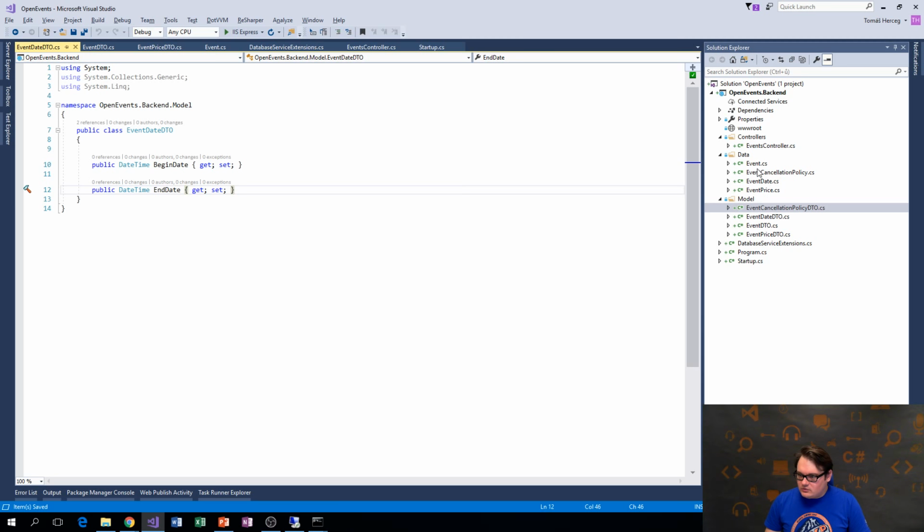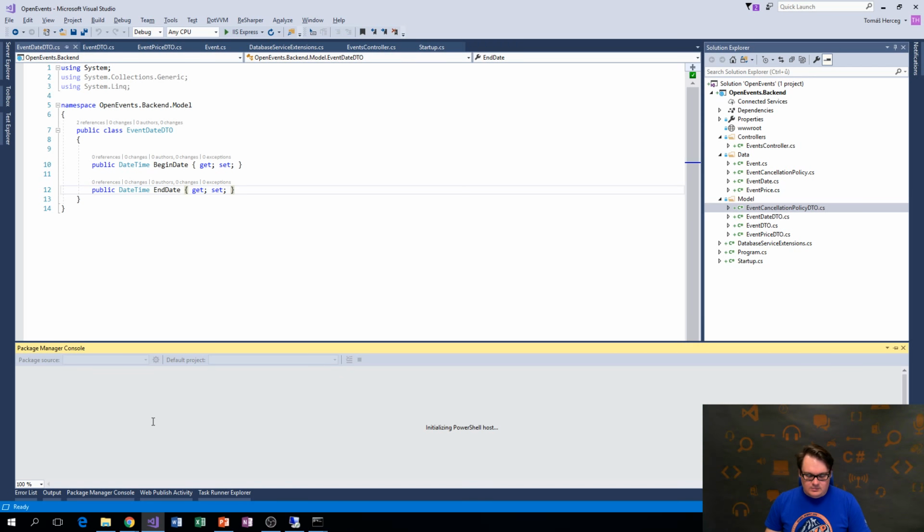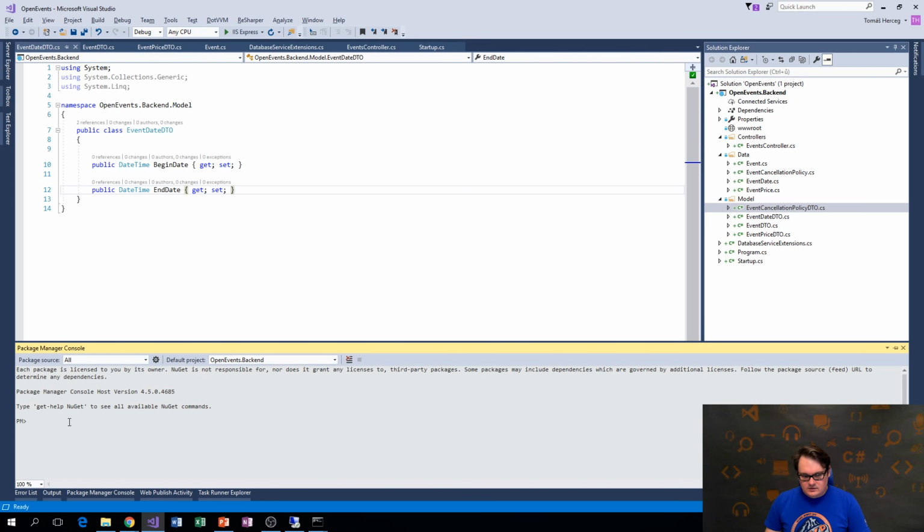Okay, so what about transformation of these data objects to our DTOs? So I'm used to use a library called Automapper. So I can install a package. Okay, so install package Automapper.